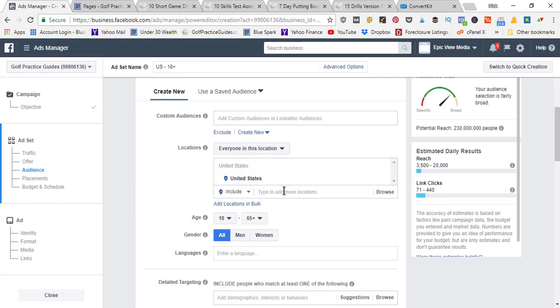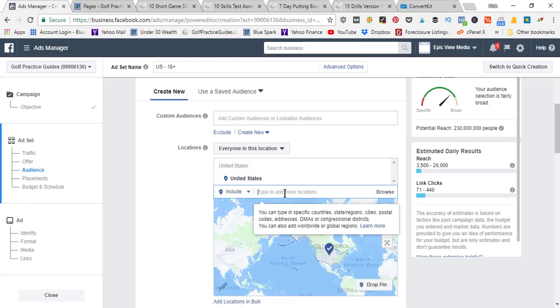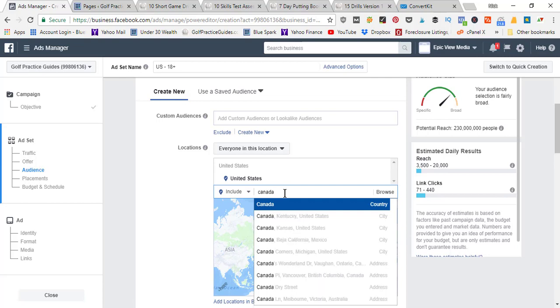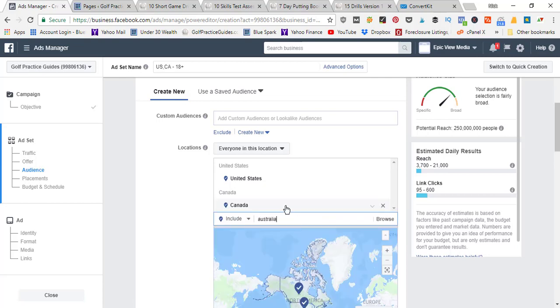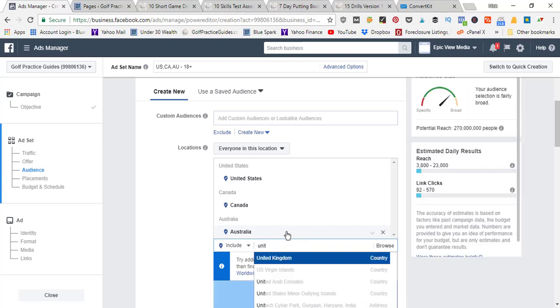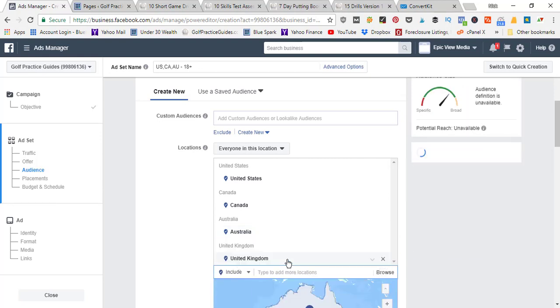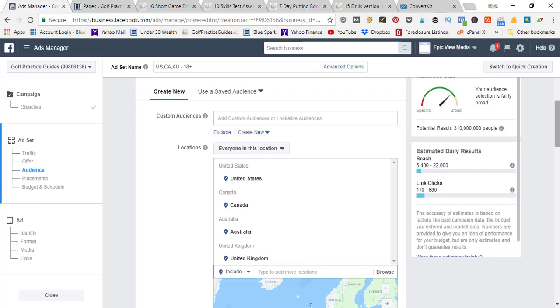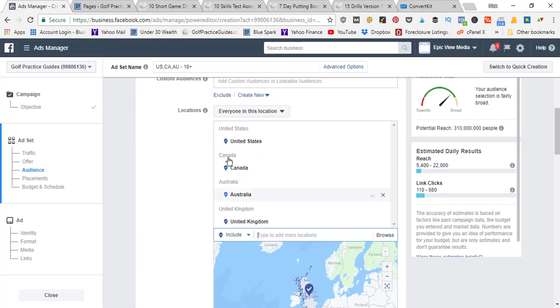Now, since mine's a golf brand, I'm going to go more international. So I also want people from Canada. We're going to do Australia as well. And we can do the United Kingdom. So we'll start with those 4 regions around the world. And we can also later split test when we want to get more specific. Right now, I'm just split testing opt-in freebies. So I just want general traffic from around the world.